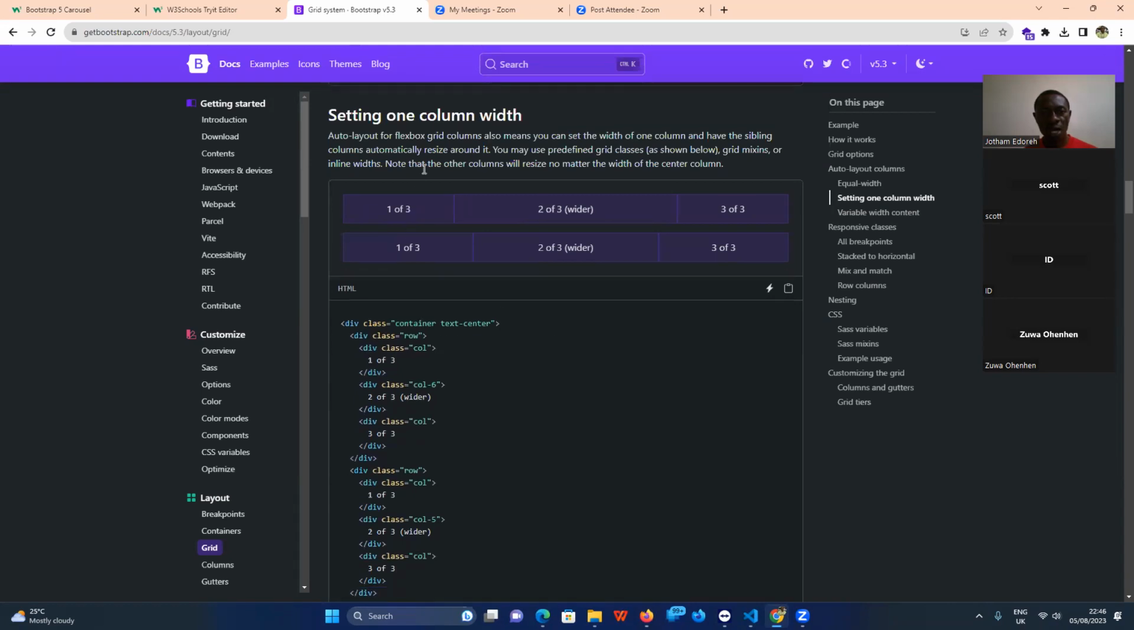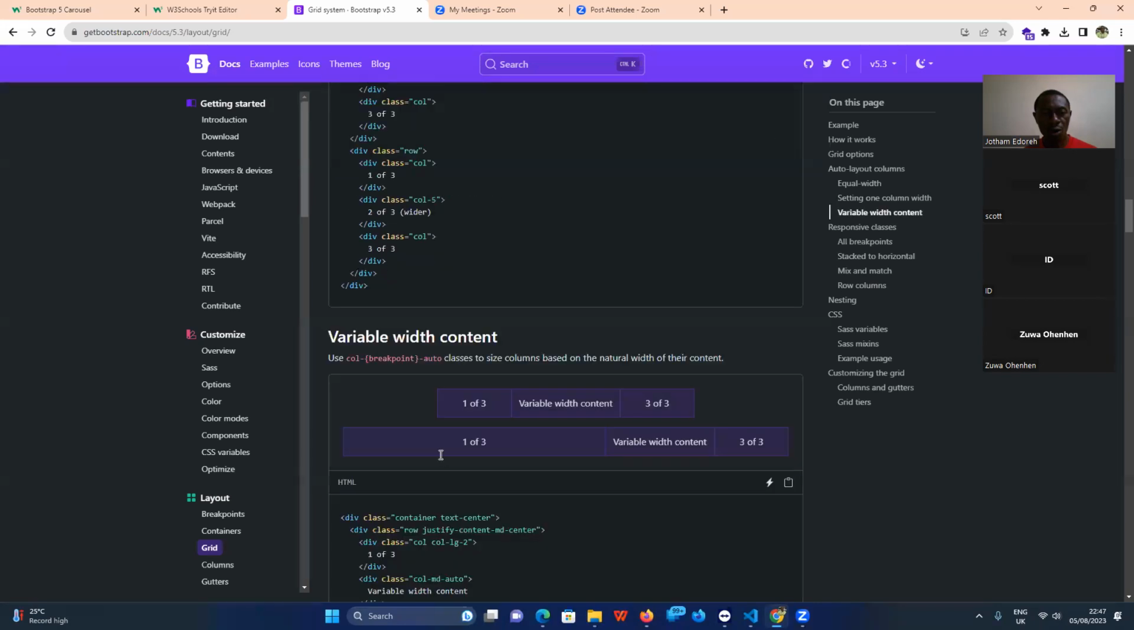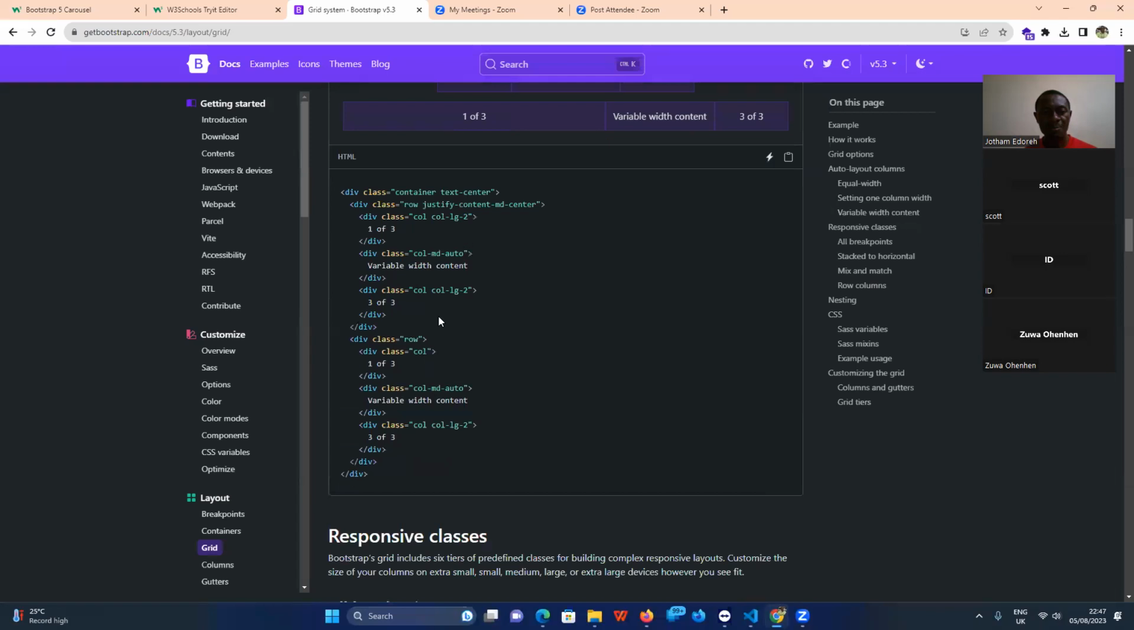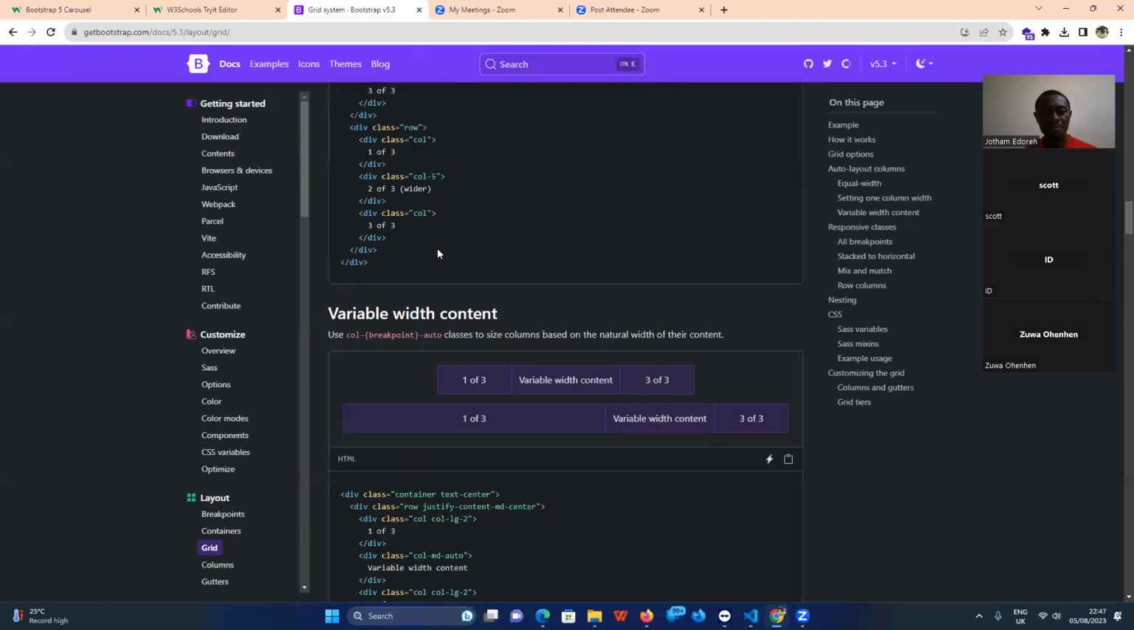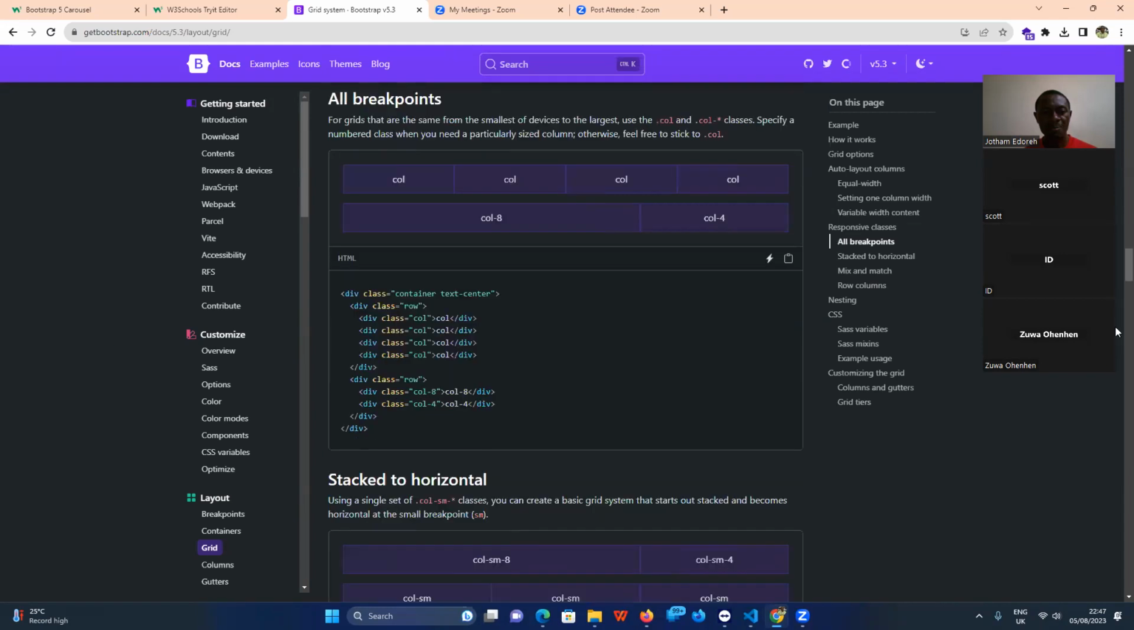For each column, the width is set by the number after col. Col-5, for instance, means it's going to take 5 spaces. Altogether, there are 12 spaces. So if I'm taking 5 spaces, I'm left with 7. If I'm taking 12, there's no more space on that row.